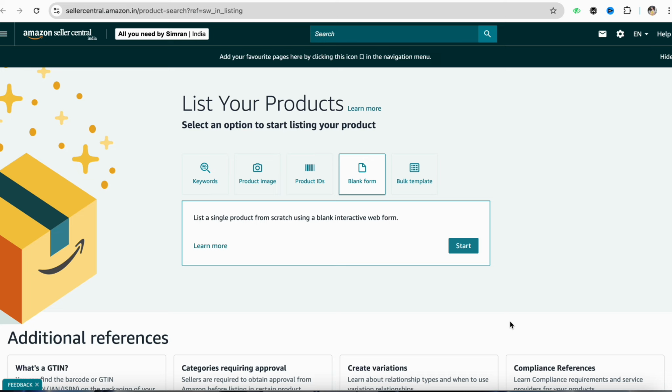And yeah, just as soon as your product starts selling, you will be able to earn some commission on that, and you can start your journey right there. So this is basically how you will be able to dropship from eBay to Amazon.